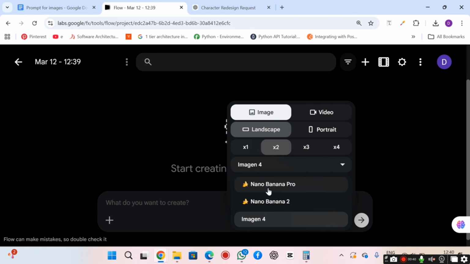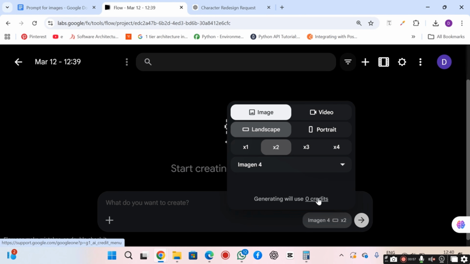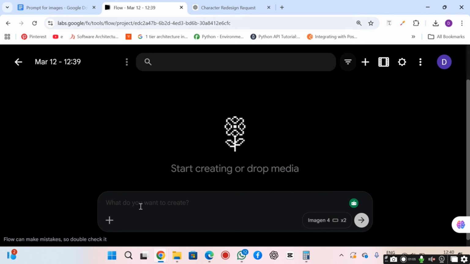Then the model here, we have Nano Banana Pro, we have Nano Banana 2, we have Imagen 4. These two are not totally free, but I'm going to use Imagen 4 for the purpose of this tutorial. You can try other models as well, and it's going to be taking 0 credit. That is not going to charge us. So the next thing we're doing is to come to this side and paste the prompt.